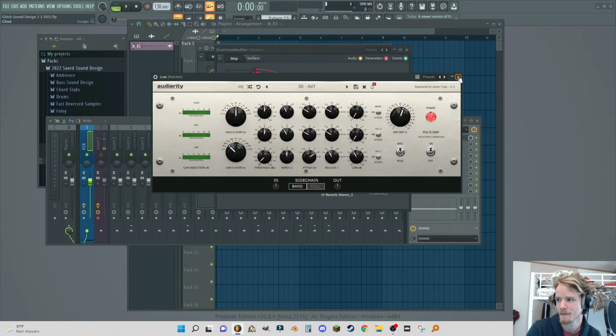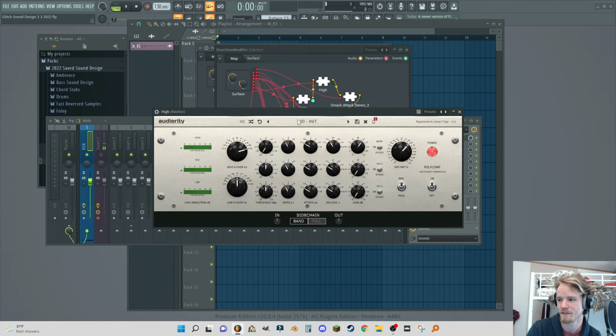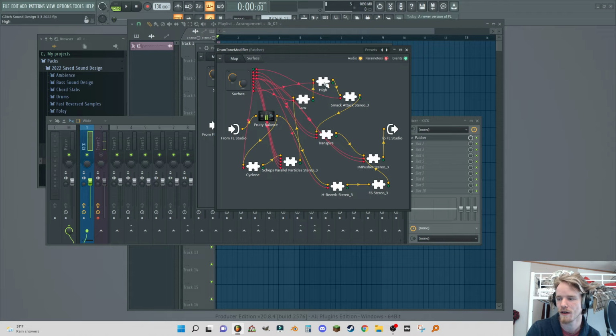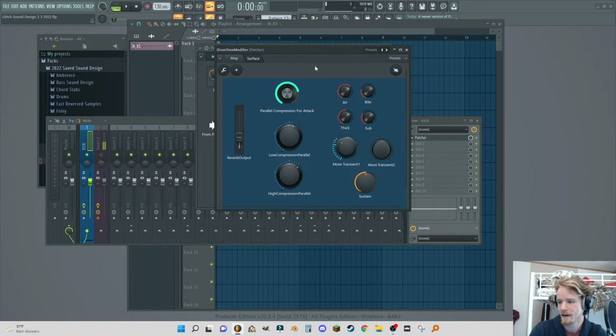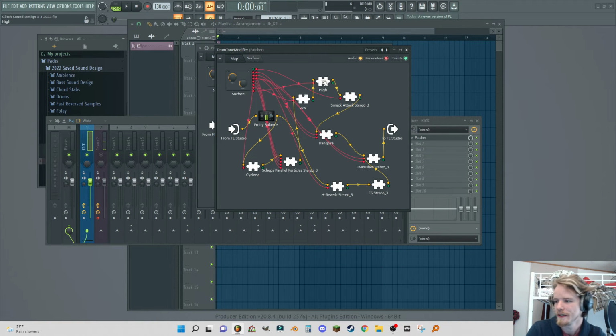So Audiority's Polycomp, there are two instances of that. This one's for the low end and this one's for the high end. These are both running in parallel. It's parallel compression, and the parallel instances are going to this low compression parallel knob and this high compression parallel knob. So high end, low end, to compress those.